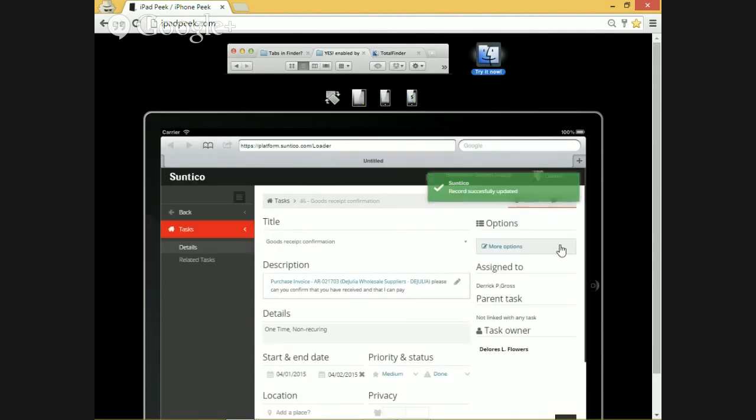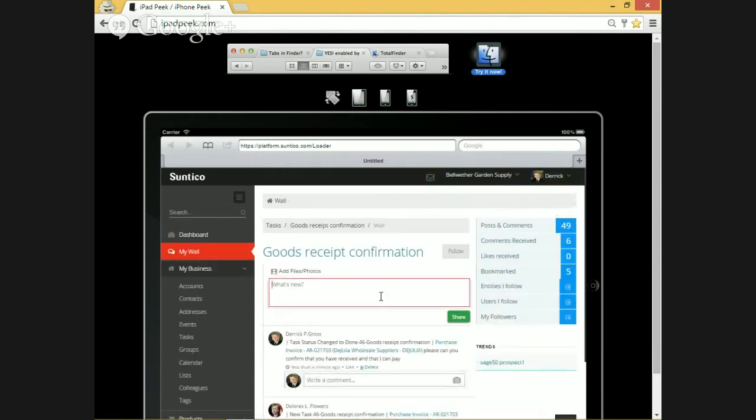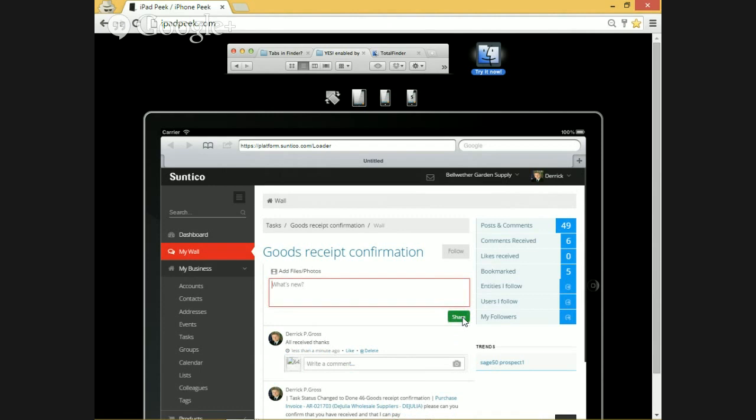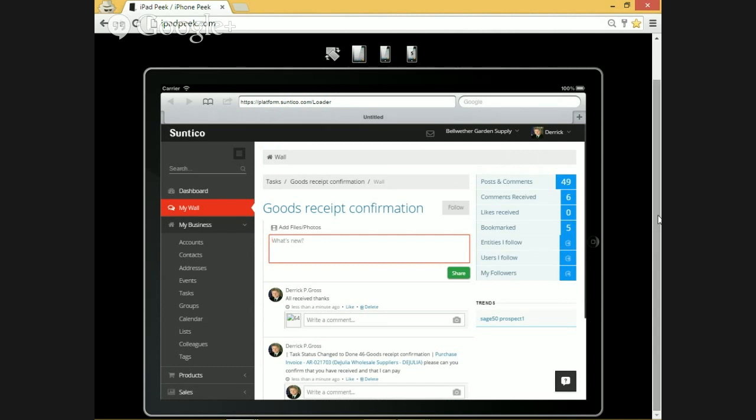If I want, I can add a comment to the wall of that task and just say all received, thanks. I can spell correctly. I can share that. And again, rather like Facebook, this is sharing stuff across the organization subject to security and privileges, so that there's full transparency into what's going on. And that is excellent when it comes to AP processing, because transparency is key there to security of the business.